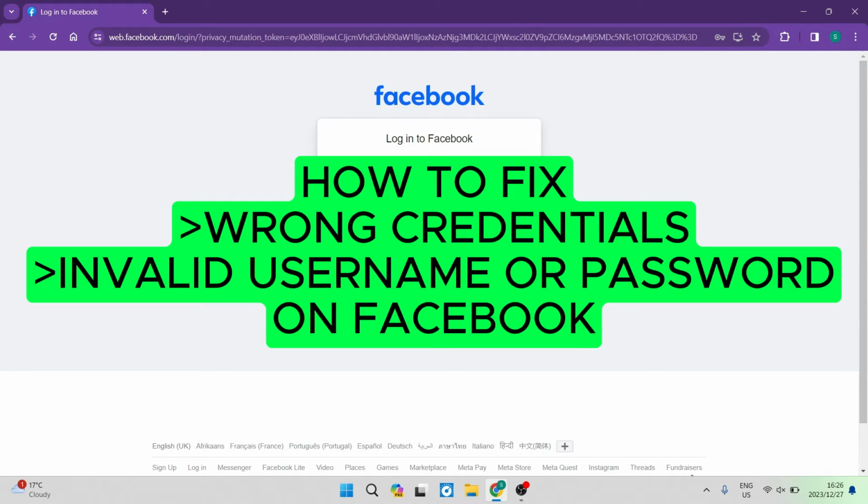How to fix wrong credentials, invalid username, or password on Facebook.